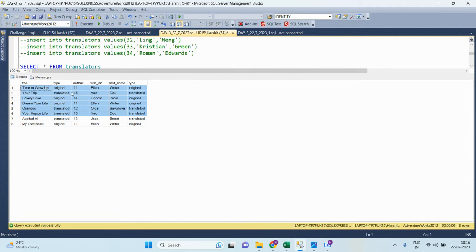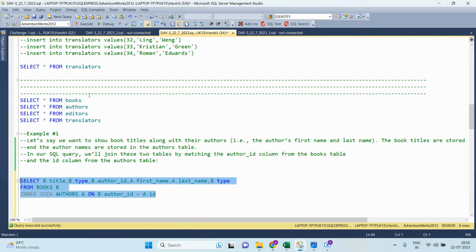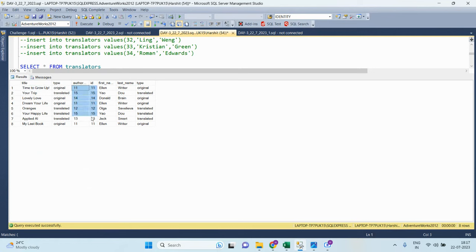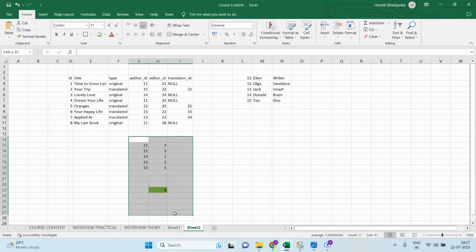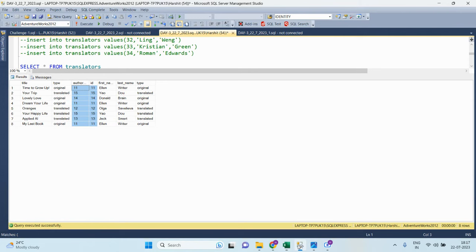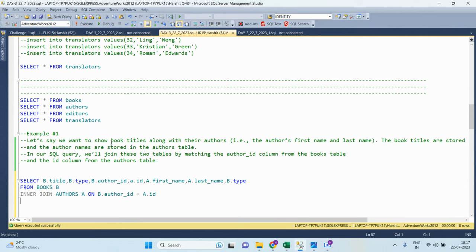So over here, both the tables will be joined. If you take the ID column also over here, A dot ID, then you will be able to see that these two columns are the same. That is the concept of inner join, right? Both columns in both the tables will be the same. So only 8 records are displayed in case of inner join. So now let me go to the second example.